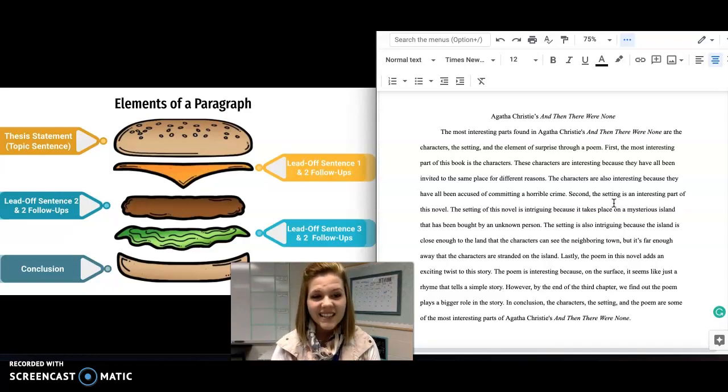Second, the setting is an interesting part of this novel. The setting of this novel is intriguing because it takes place on a mysterious island that has been bought by an unknown host. The setting is also intriguing because this island is close enough to the land that the characters can see the neighboring town, but it's far enough away that the characters are stranded on the island.